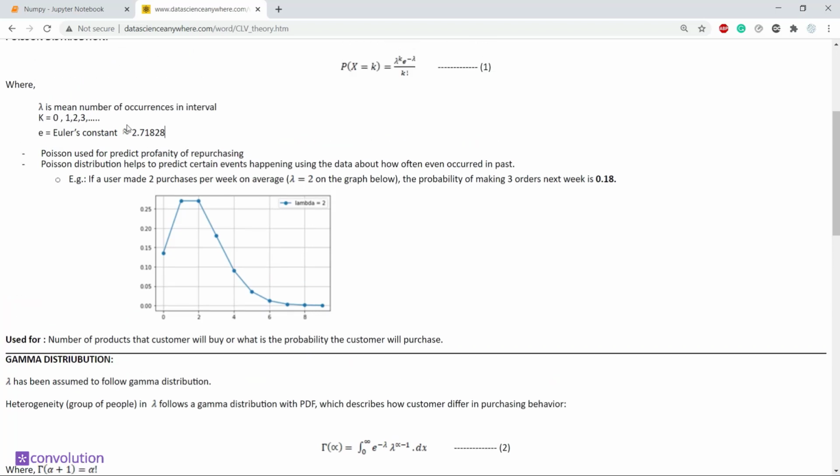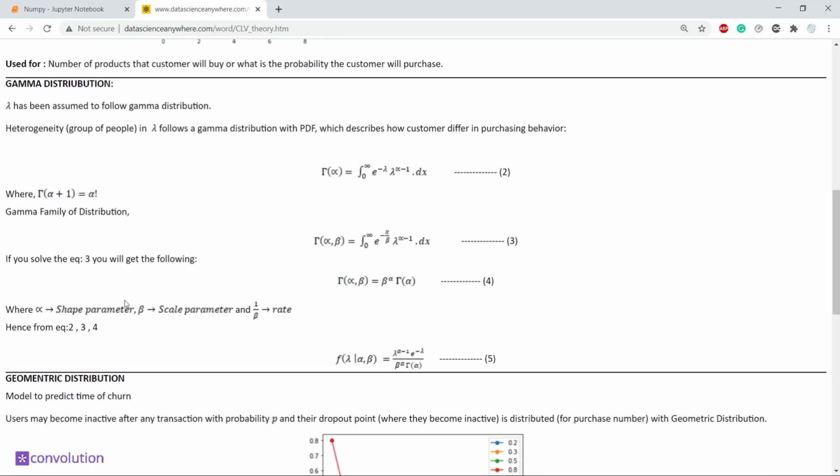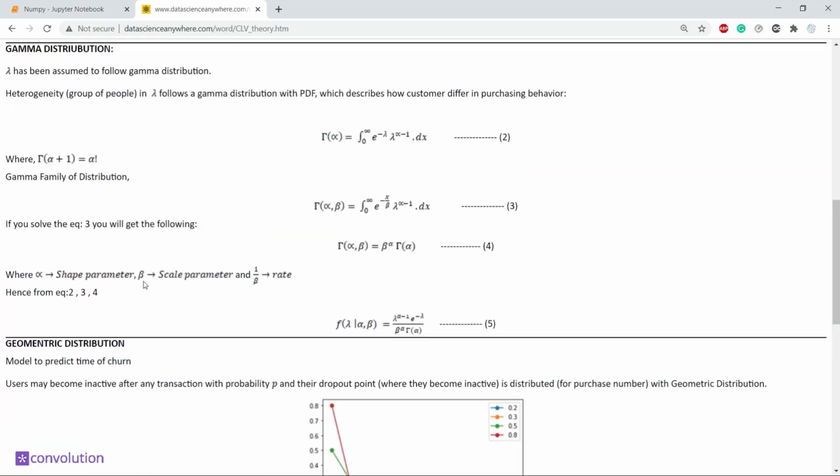Here we have the lambda, which is actually the mean occurrence, and there is one more factor called the shape factor, that is alpha. In the gamma distribution, basically we have a shape parameter and also a scale parameter. If you include the scale parameter here, the gamma is a function of alpha comma beta, where alpha is the shape parameter and beta is the scale parameter. And the heterogeneity of that will follow the geometric distribution.